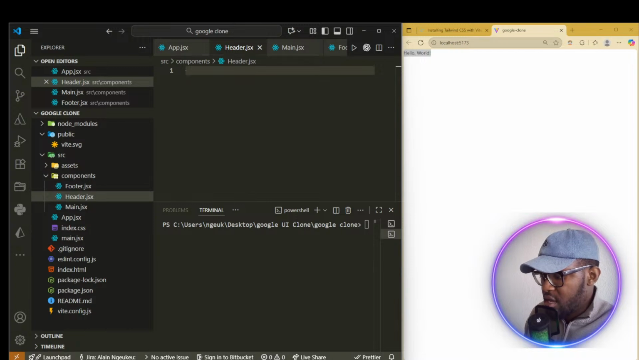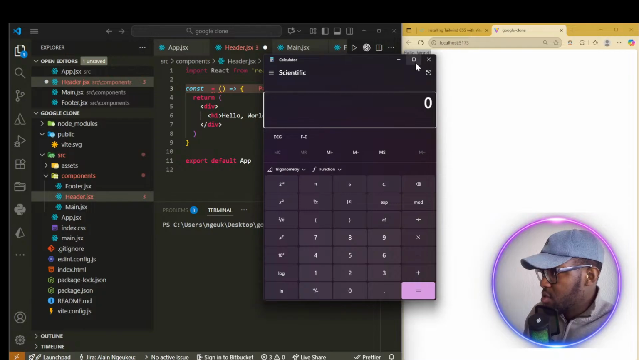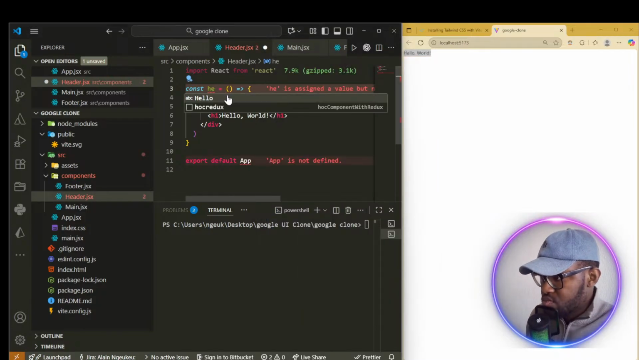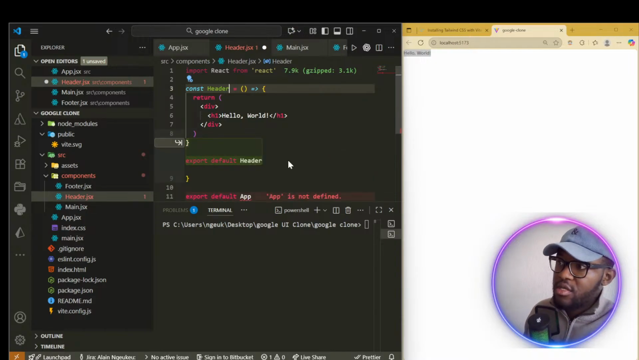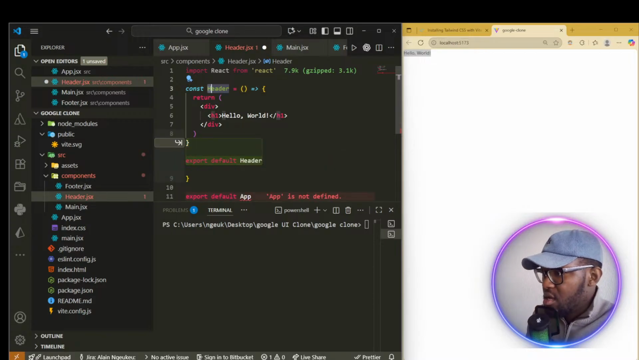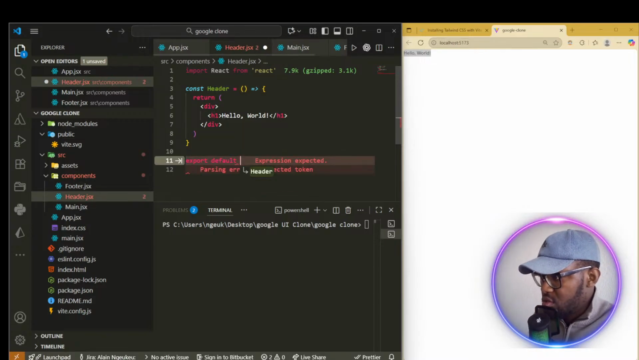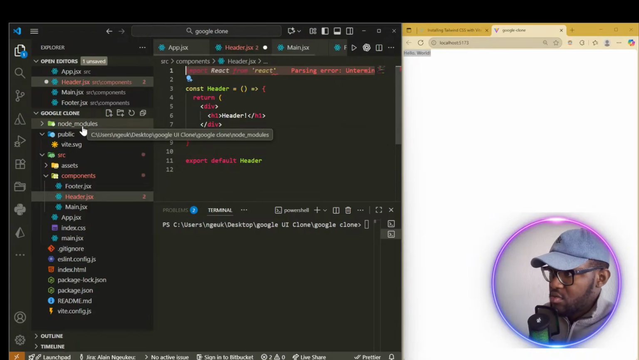Copy. Let me do the header. Let me write header here. Don't forget that the spelling convention of a component is always with a capital letter. So it always begins with a capital letter. So I'll just say header. That's it. The next thing is that they're asking me to import something. I'll not import anything here.